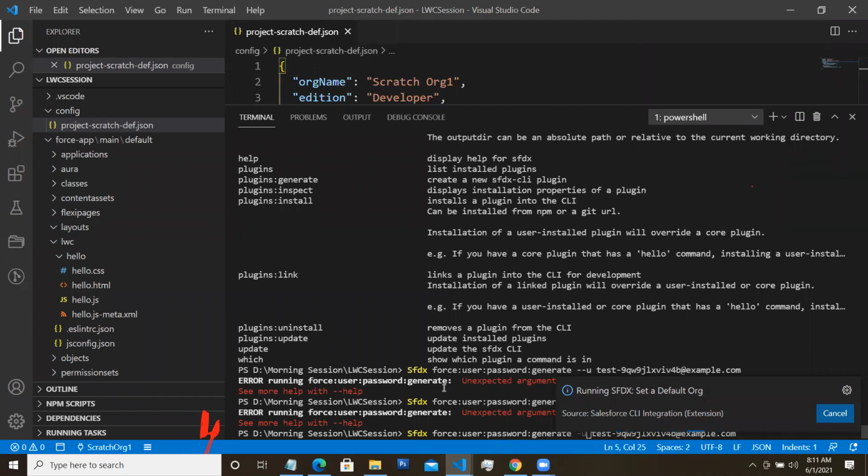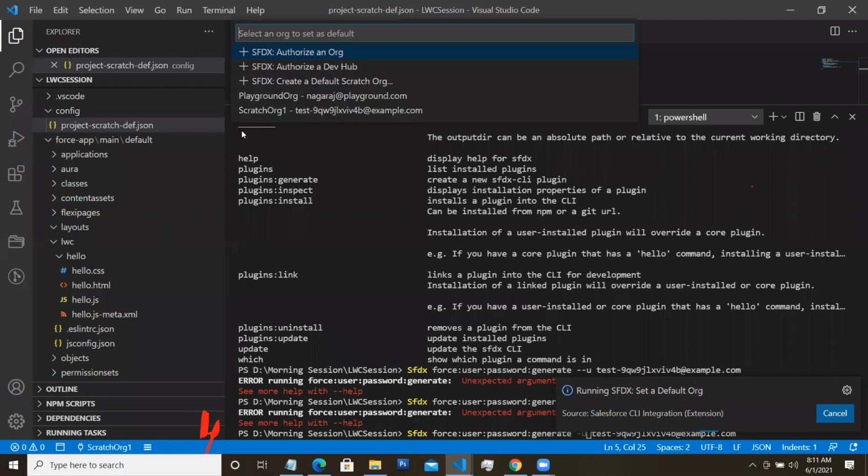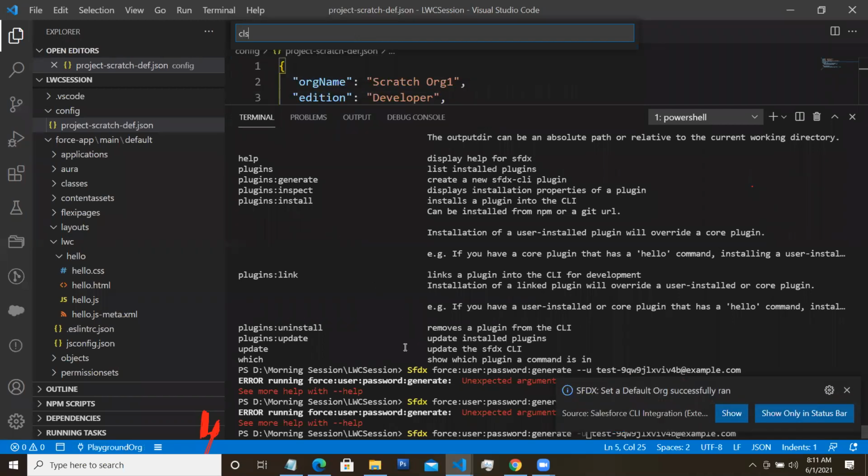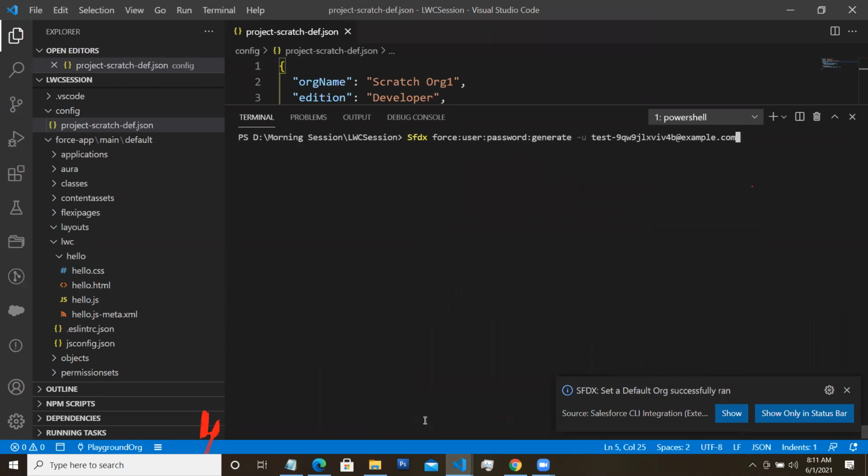Let me now try to switch over to my developer org. I'm simply selecting this option. I'm changing my org here to my developer org. Okay, now I have changed it. Let me clear all the things here. CLS, let me clear the screen. Now we will try. So let me try with this. Well, last try. Otherwise, we will try to find out.